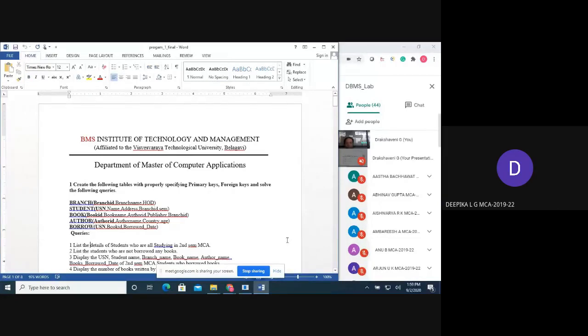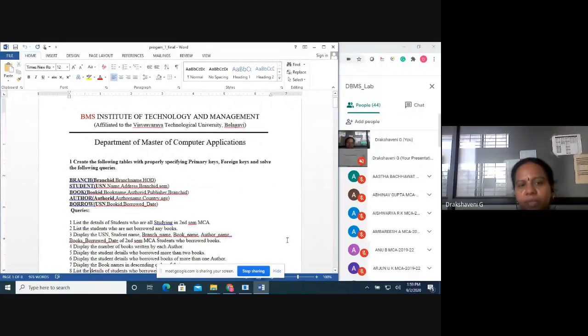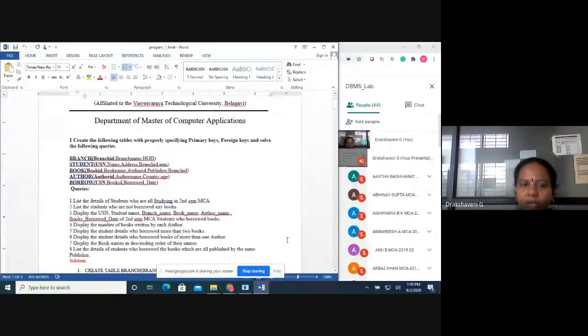Yes, ma'am. The first program in your lab is: create the following tables, properly specifying the primary key and foreign key, and solve the following queries. So first one is branch. You have to create tables called branch, student, book, author, borrower. And these are the queries which you have to execute for the first program. So there are 8 queries.